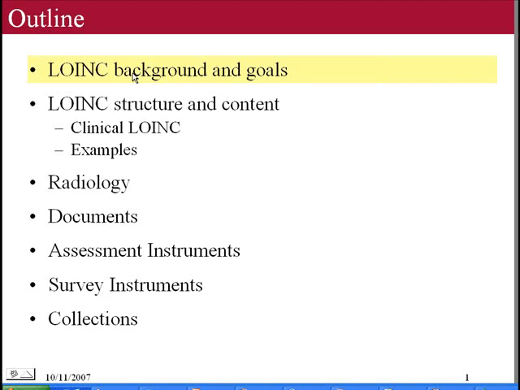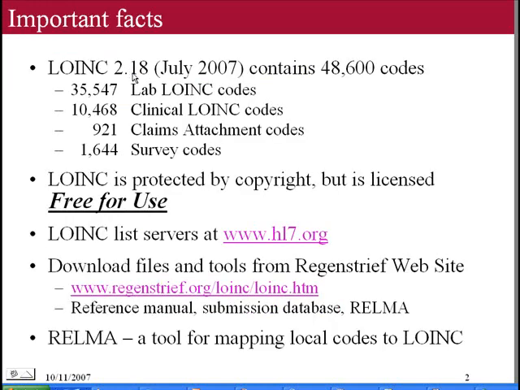So actually, this is the long version, but now LOINC 2.21. I think the numbers are right. There are about 48,000 codes. 35,000 plus of those are lab LOINC codes. About 10,000 are clinical LOINC codes. Then 921 are associated with the clinical claims attachment proposal, and about 1,600 are survey codes. So we'll talk more about those categories and what's going on there.